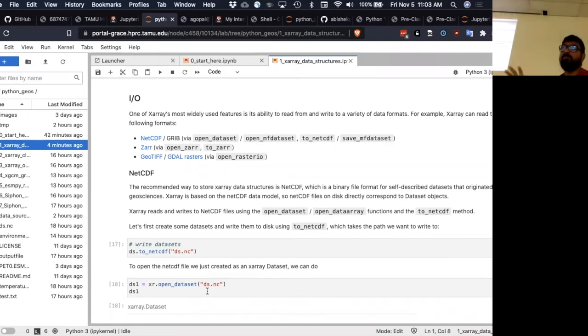xarray interfaces with the NetCDF library to support reading and writing from a NetCDF file. In addition, it also supports the Zarr format and also GeoTIFF, a raster file format, which I'm not experienced with. Zarr, I can go into, but it's a more advanced course, so I won't go there. Zarr is optimized for storing on the cloud.